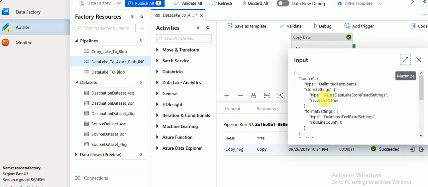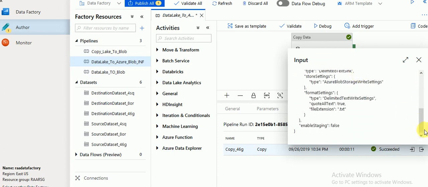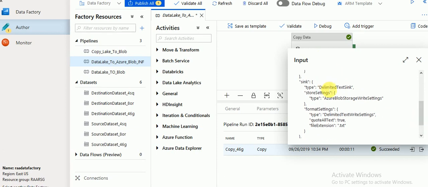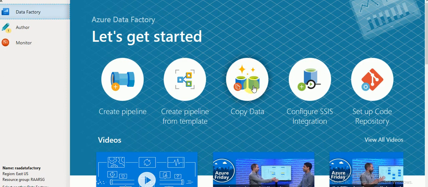Same thing for input. This is the data lake store we are taking from, a delimited text source from data lake store. And this is the target sink, delimited text sink, Azure Blob storage, with a file extension of text file. This is all in JSON format, all the status you can see here. So this is the way we can create pipelines and execute pipelines. And I have given an overview on how to use a copy activity.